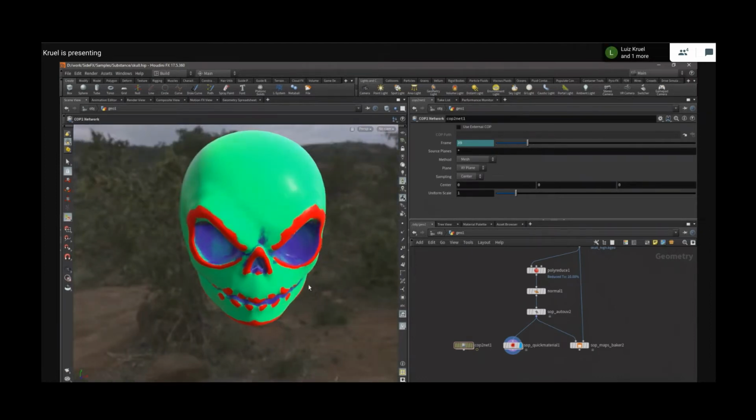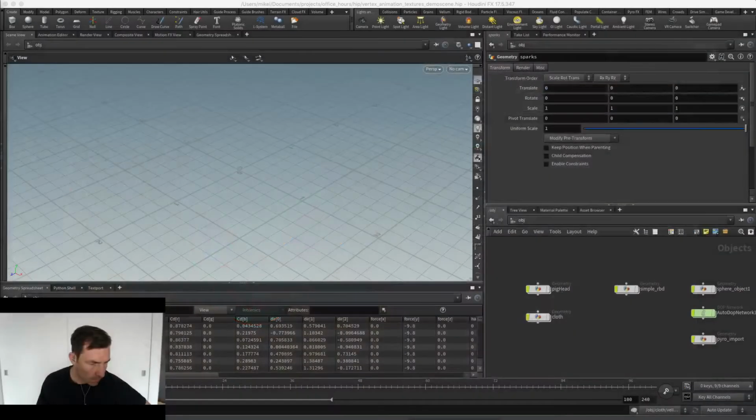Okay, hopefully that works. Cool. I'll stop sharing and I'll try to get a fluid sim going. Yeah. And then I can have a look at some Vertex animation texture stuff.